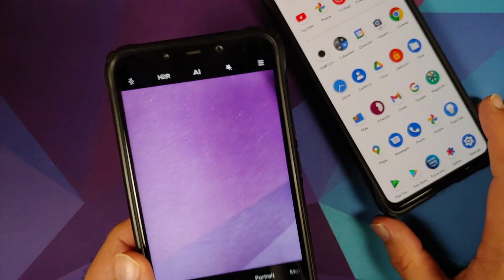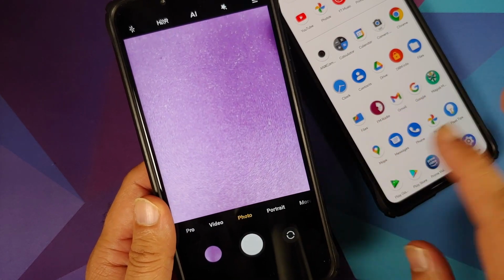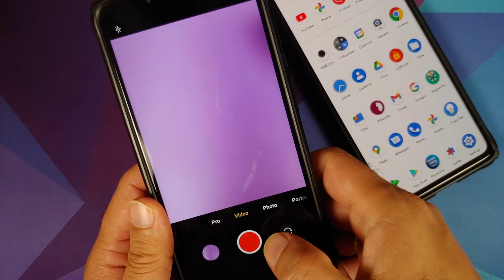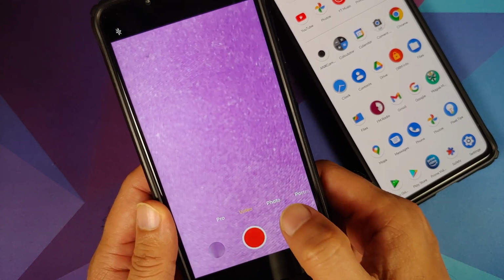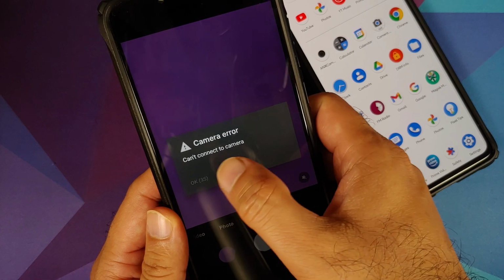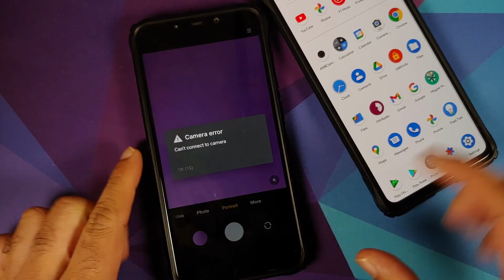You can see it is working without any issues on the Poco F1. We are able to take a picture. Let us try recording a video. Video recording is also working. Portrait mode is giving us an error.